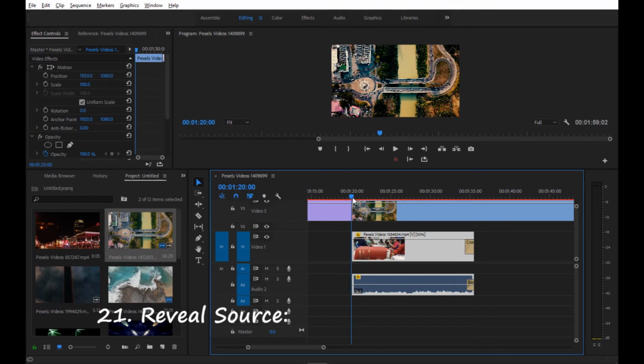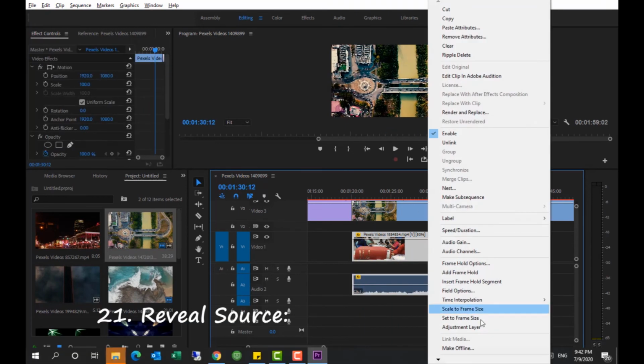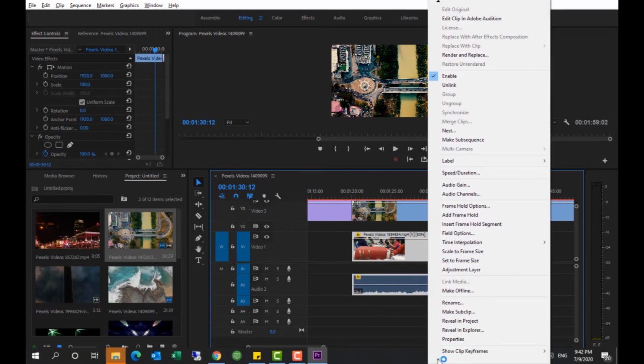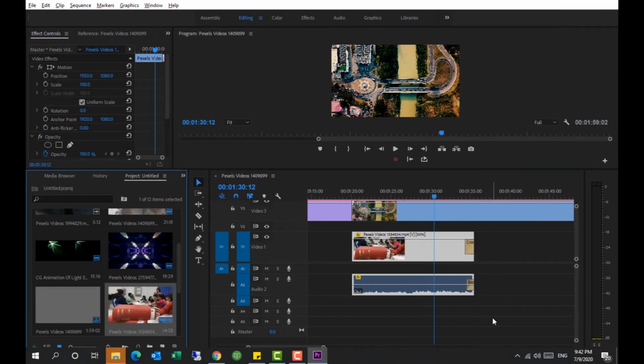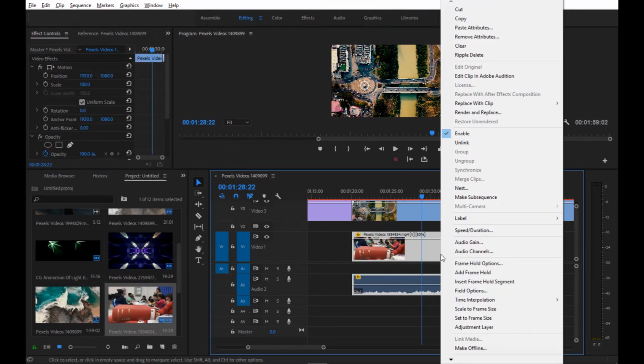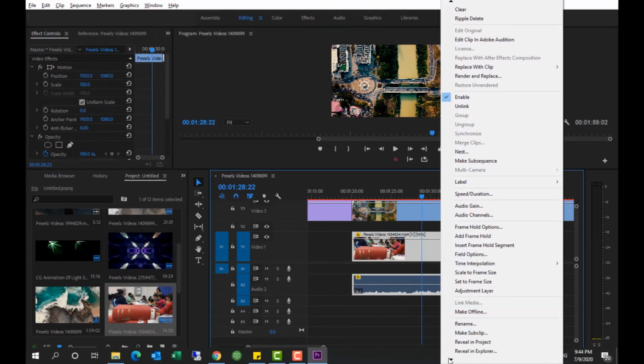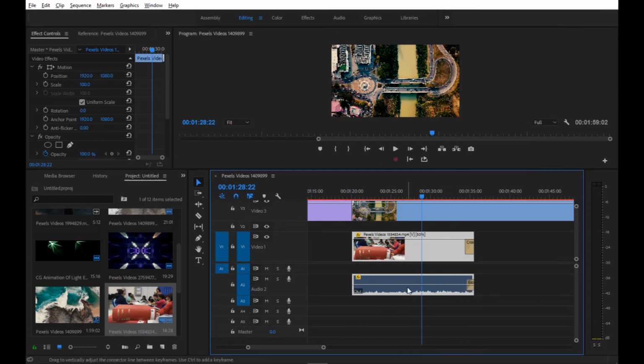Tip number 21, reveal source. Right click on the clip and select Reveal in Project. It will reveal the clip in the project window. Similarly, we can view the source in the hard drive where we have saved it. Right click on the clip and select Reveal in Explorer. Here it showed the clip in the Explorer.